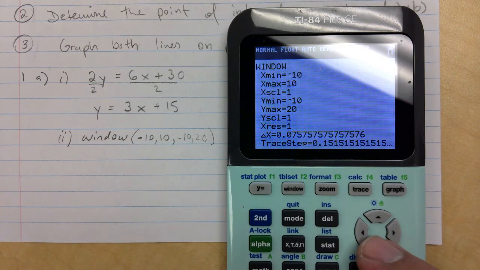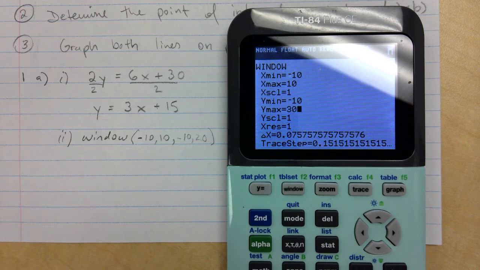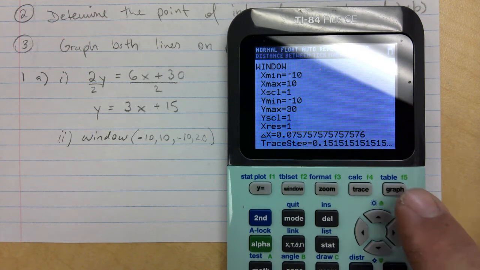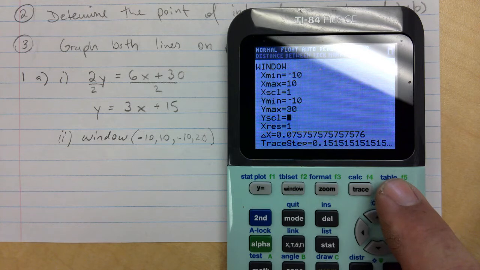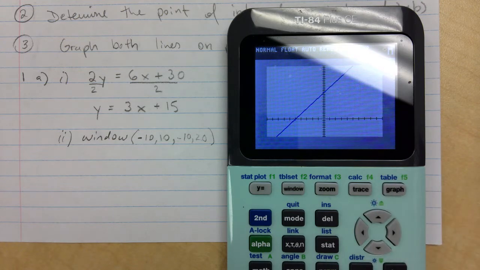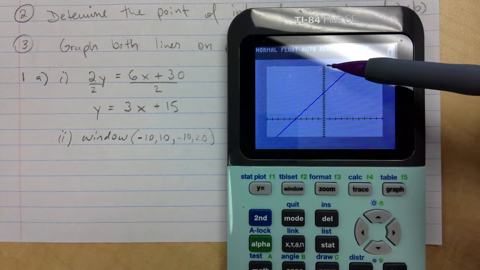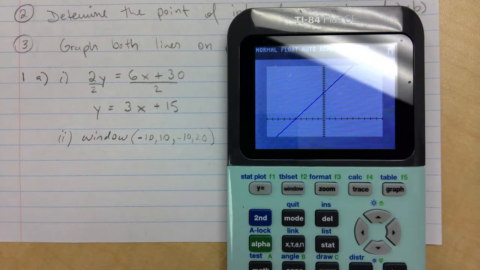Now, what if Mr. Dirksen had not told you what to put in here, right? It's 20. What if you had put in 30? Would that have mattered? Let's try it. I'm going to type in 30, hit enter. So my Y max, I go from 20 to 30. I'm going to hit graph again. Not a big deal. It's just that you're now seeing a little bit more above the x-axis, and that's fine. So the window is not set in stone, but you do need to change it so that you start seeing the intercepts for sure.